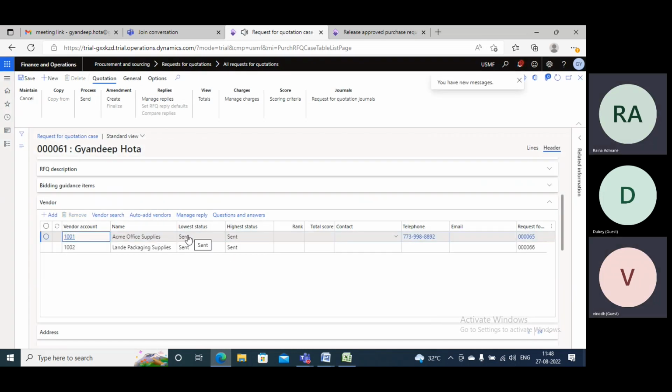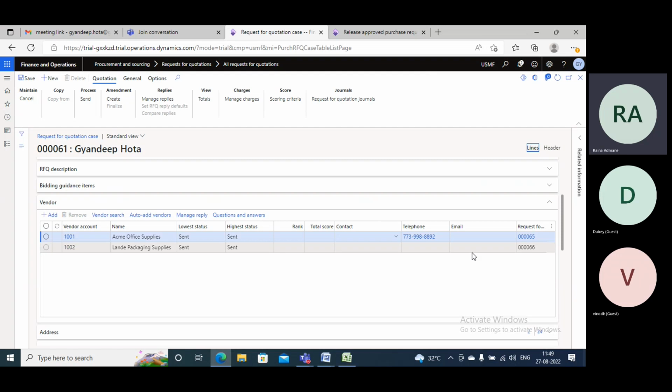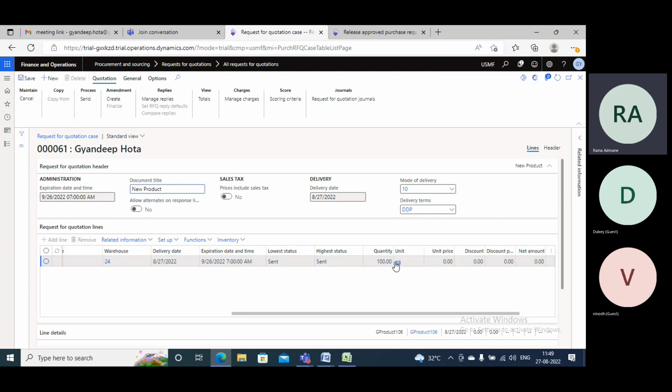So now you can see the lowest status is sent and the high status is sent. Suppose you decide you don't need 100 items, you need only 50 items. But you can't edit now. For this scenario, you should go to amendment. One option is amendment. Click create.